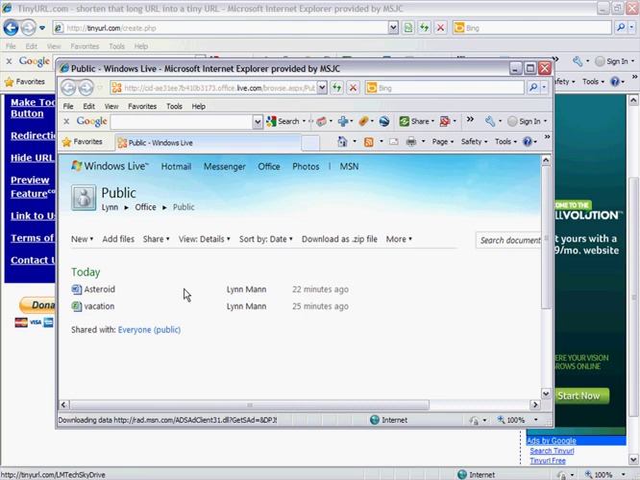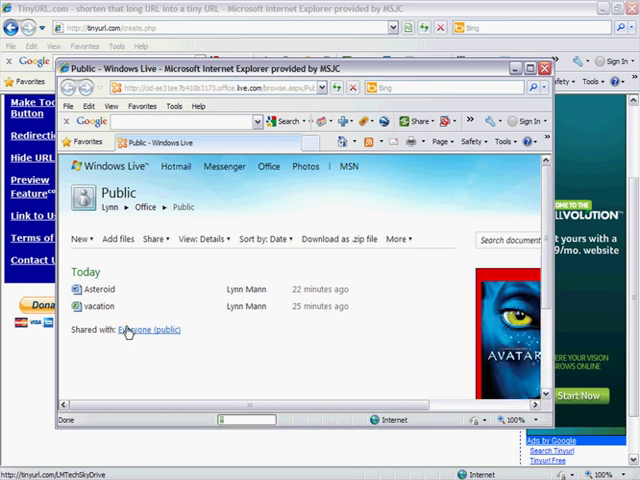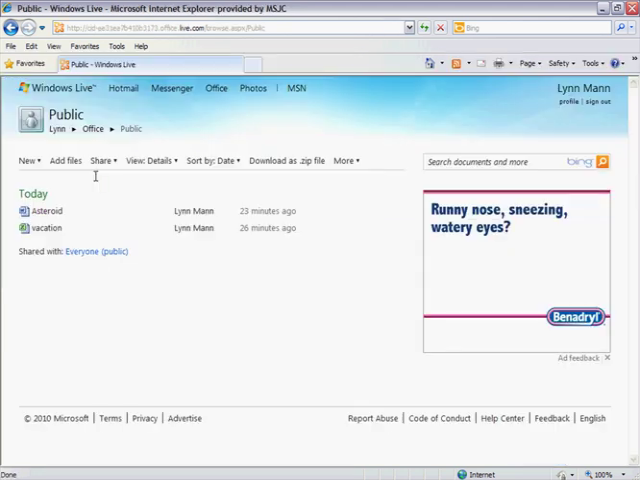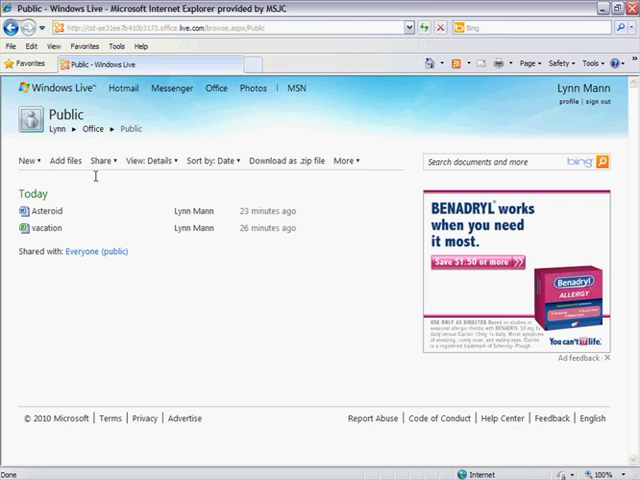And this is what everyone in the world will see if they go to that website. Here it is, public, and the two files. And now instead of this ugly URL, I just need to give out tinyurl.com/lmtechdrive to folks, and they would be able to get to this SkyDrive. Now that link is only going to be good as long as this folder exists. If I decide to delete this folder, that link will no longer be mapped to this location.